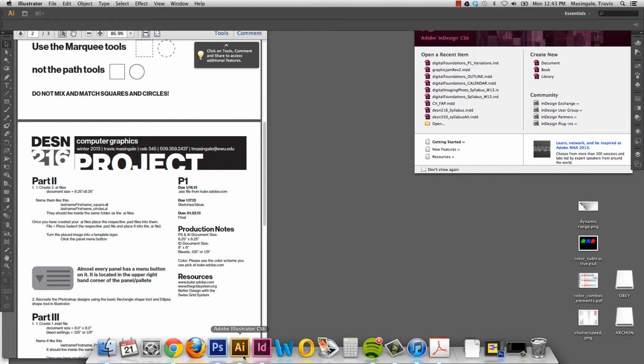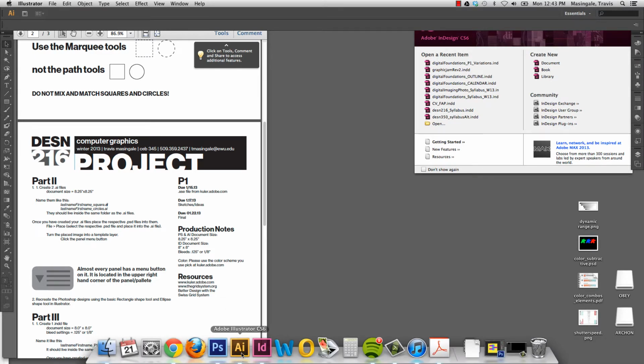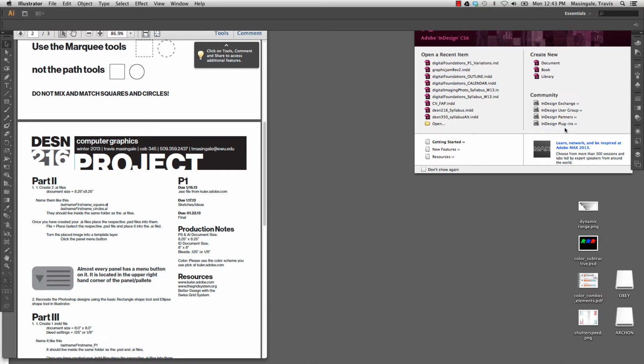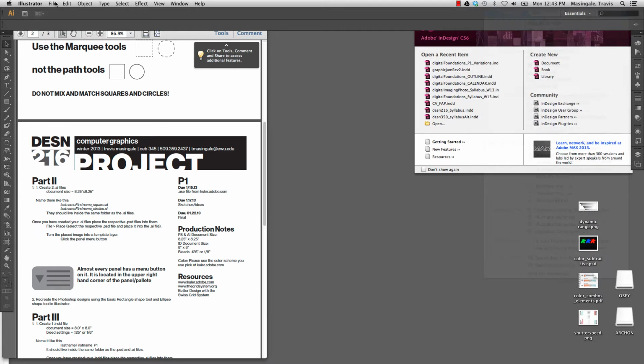So if I open up Illustrator, I already have the program running. If you do not, make sure you double click the AI icon in the dock, or you can go to the Finder and Applications, or you can go up to the search Spotlight and type in Illustrator and it will come up, and you can execute it that way as well.